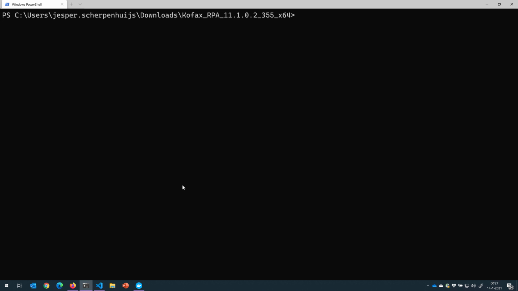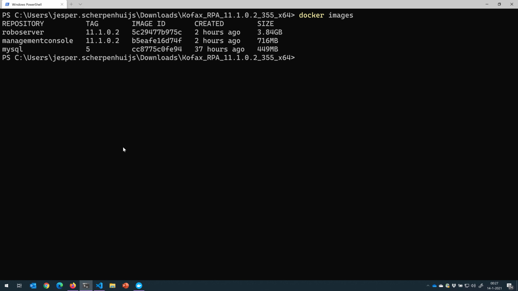If you want to know which images you have on your, let's call it local repository, you can just run the Docker images command, and it's going to show you exactly what you have. So these are the images that we created during the previous video. You have your MySQL one, you've got a management console and a robo server. And what you'll see is that the robo server and management console have been tagged with the Kofax RPA version.